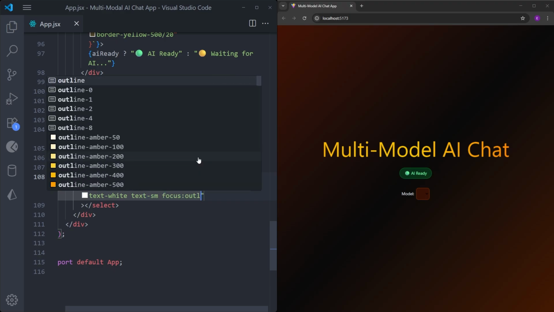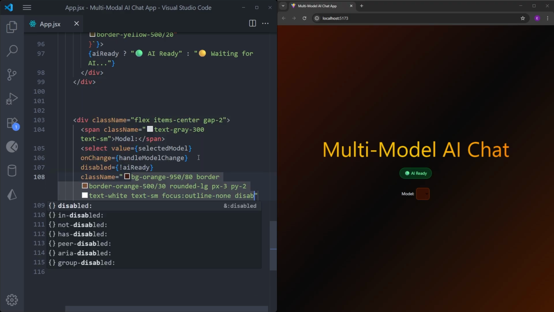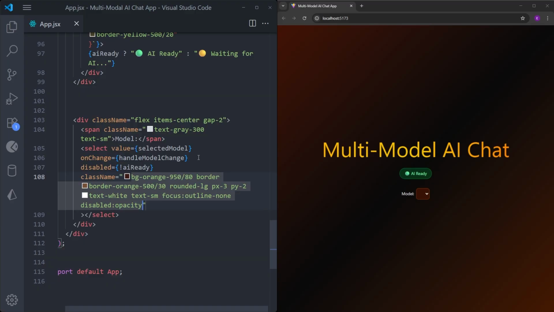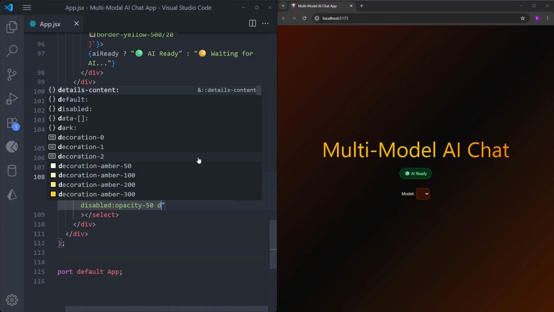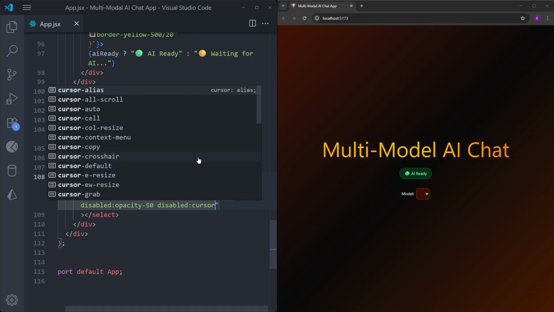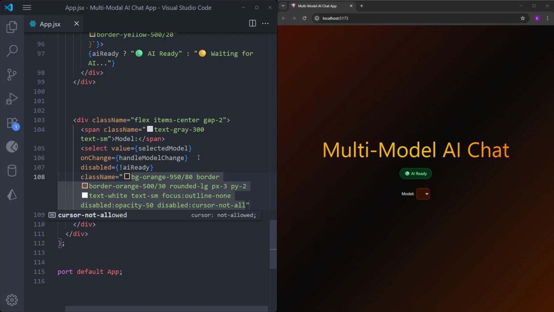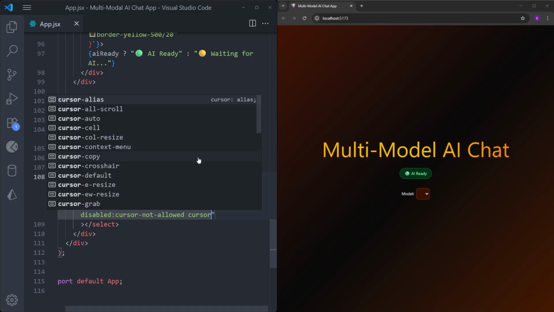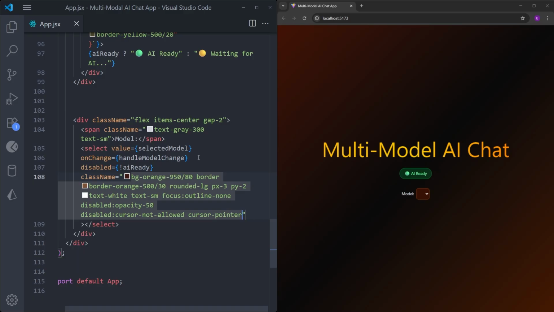On focus, gonna delete the outline, and when it's disabled, we're gonna lower down the opacity to 50, and we're not gonna allow the users to click on it using cursor not allowed, and cursor will be pointer on hover.